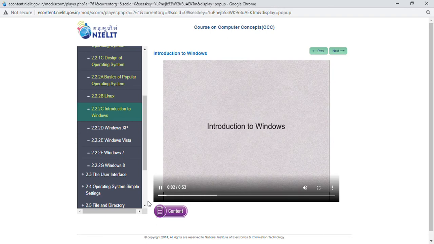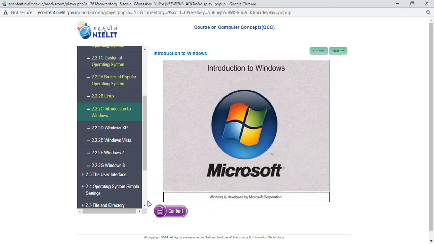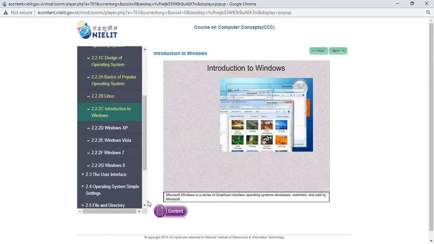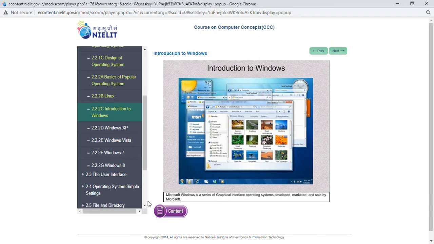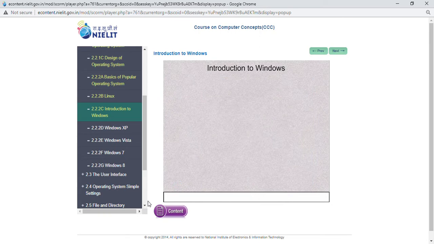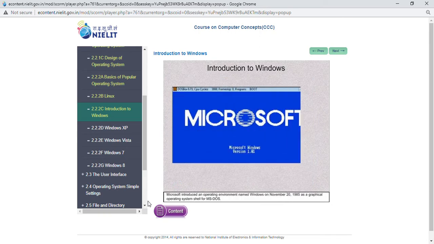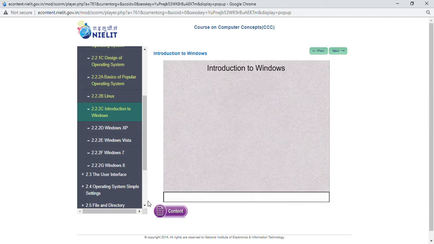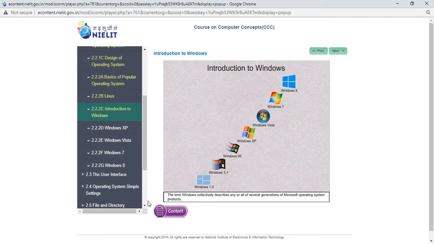Introduction to Windows. Windows is developed by Microsoft Corporation. Microsoft Windows is a series of graphical interface operating systems developed, marketed, and sold by Microsoft. Microsoft introduced an operating environment named Windows on November 20, 1985 as a graphical operating system shell for MS-DOS. The term Windows collectively describes any or all of several generations of Microsoft operating system products.